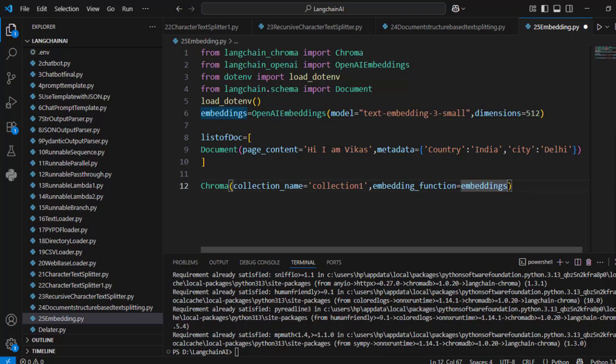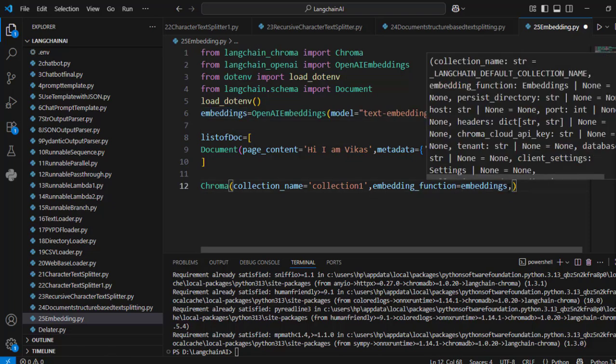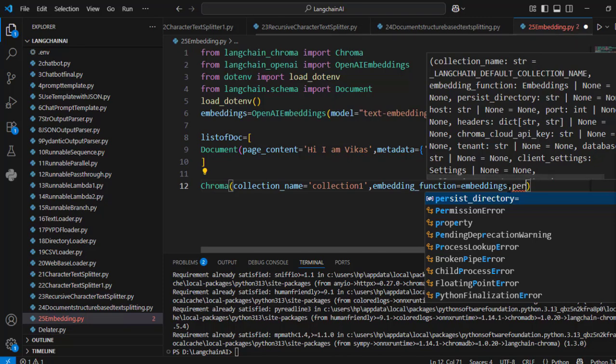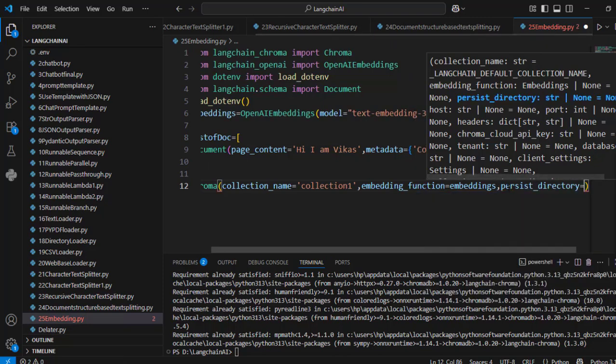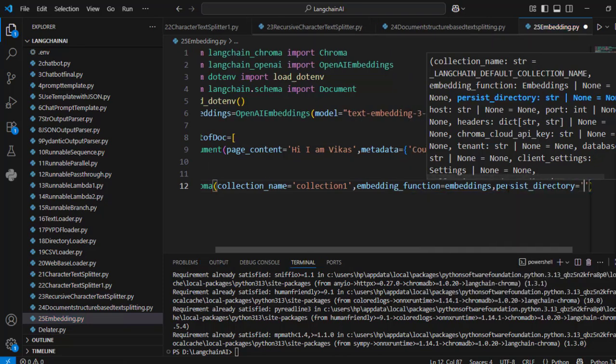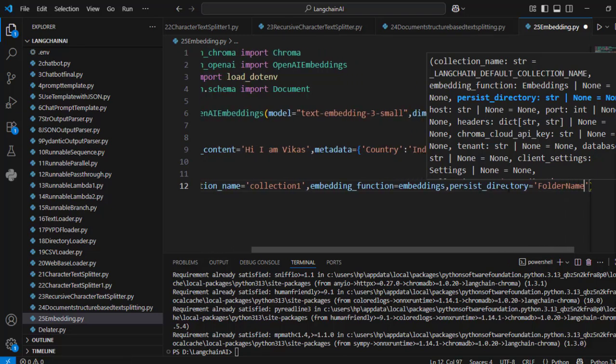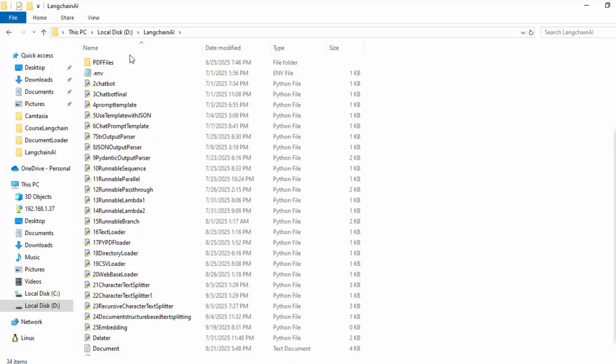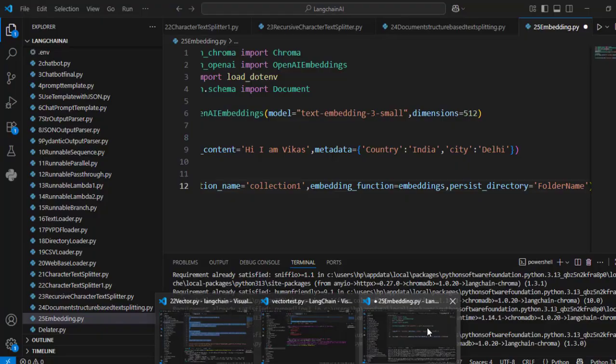And after this, there is one more option which is called persist directory. If you give any directory name here, let's say some folder name, one folder will be created in which all the data will be stored. So one folder will be created in LangChain AI, under this D drive, and all the data will be stored in that particular folder.